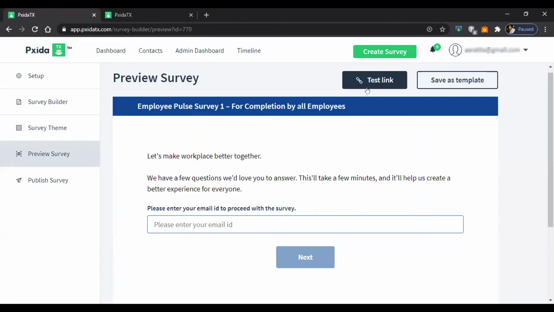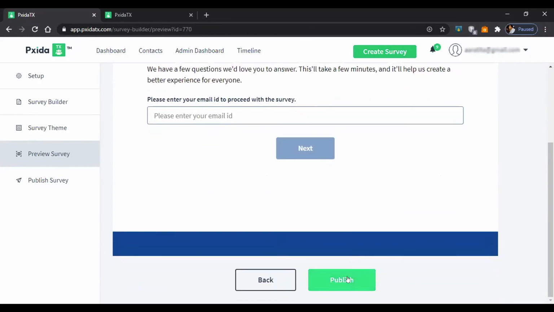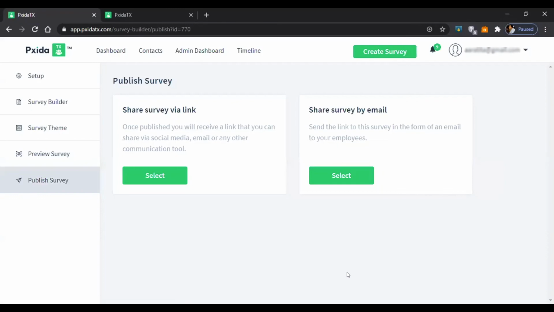We have provided an option to give a test link so that you can test your survey before deploying it to your respondents. We also have the option to save this survey as a template so that in future you can use the same template to deploy it to your departments, maybe on a quarterly or half-yearly basis. You don't have to build the survey from scratch again. Once this is set, we can publish the survey.